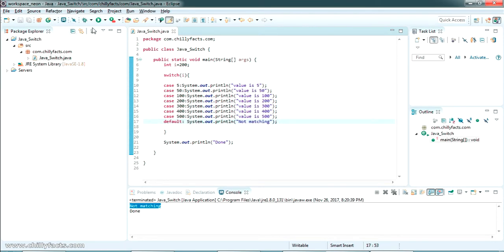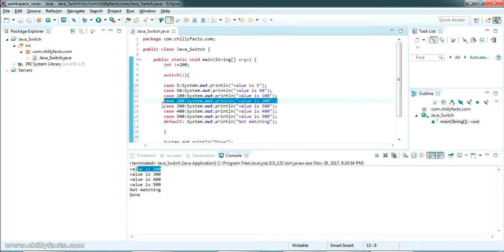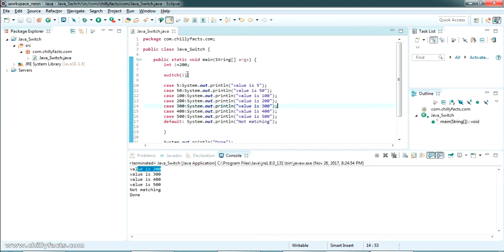Now let's try running this one. So you can see here after the value is 200, after this specific case, all the cases have been done because the break expression is not there. Okay, so if I'm giving it as 100, let me update it as 100. If I run this one, all the expressions from the case 100 will be run. So that is what using the break statement and with the default case also. Hope you got how you can use the switch statement.